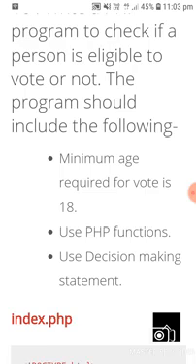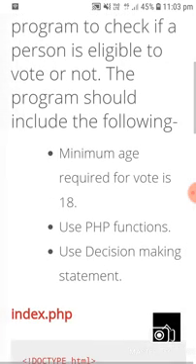Students, today we are going to deal with our practicals part. From now onwards, we are going to see some practicals in PHP. This practical is coming for your board examination in 12th standard.